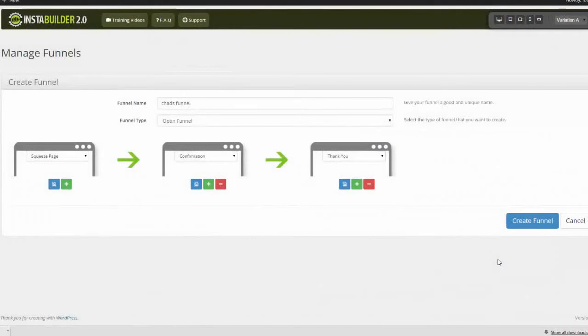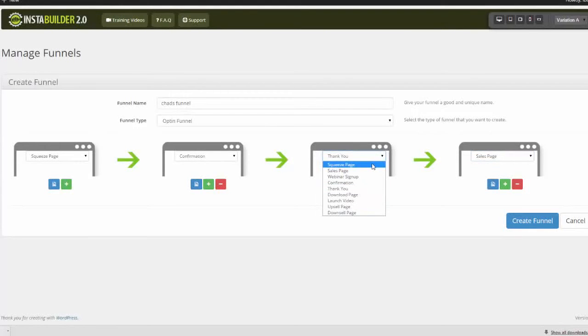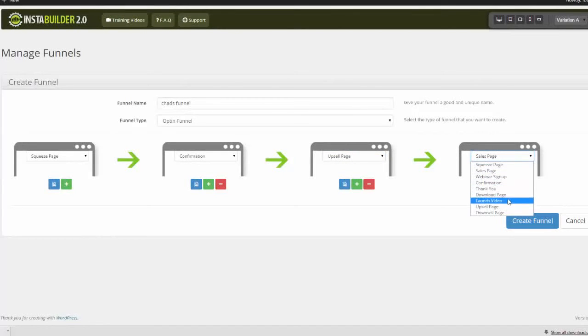Something I need to tell you is the OTO is going to include 50 new templates that are not included in the front end version. So when it's all said and done, they will have 150 templates to choose from to create these funnels. If I want to add another page, I can click add and change out whatever it is I'm trying to do. We have a squeeze page, confirmation, maybe this here is going to be an upsell page, and then maybe over here some launch video or something. That doesn't make sense, but you guys get the idea.